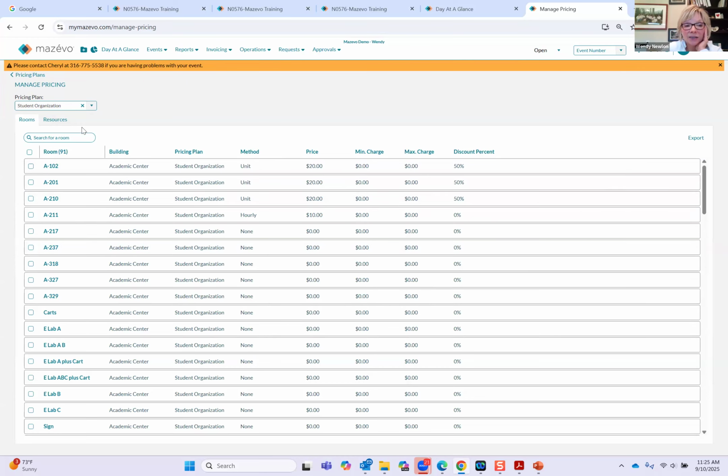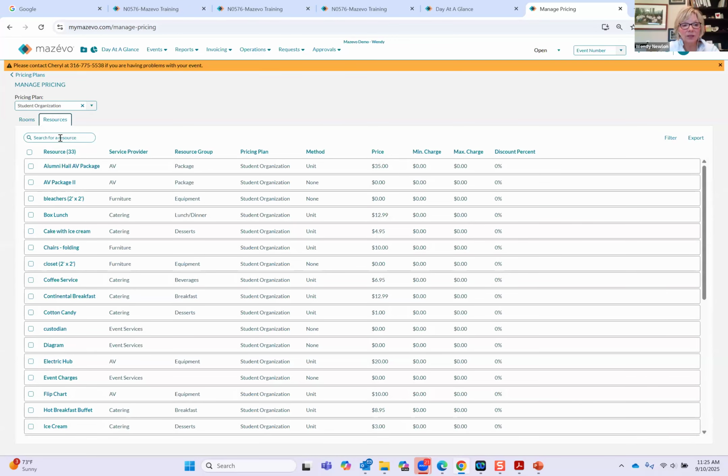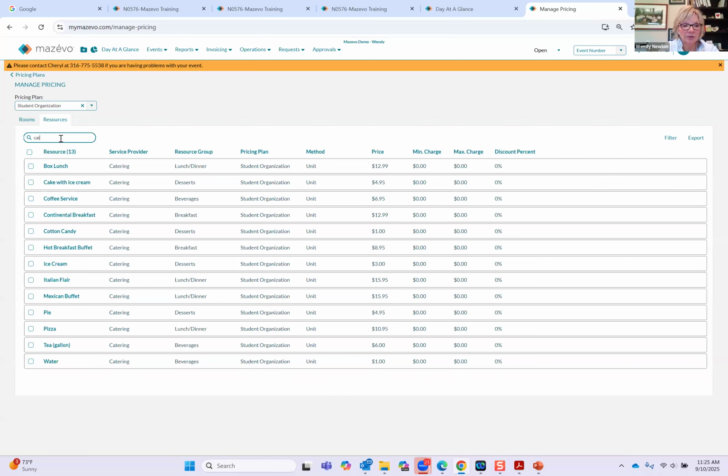Where do you put the pricing in for your resources? On the resources tab. I'm going to look for my catering items. By the way, this little search tool is all throughout our settings. So you just change your pricing plan, go to your rooms or resources, and then drill into each and put your pricing.